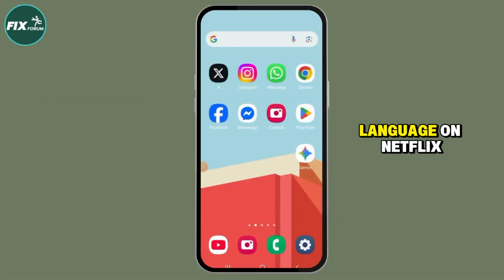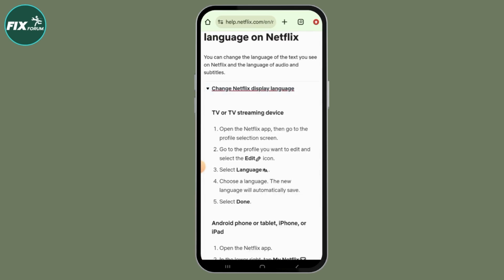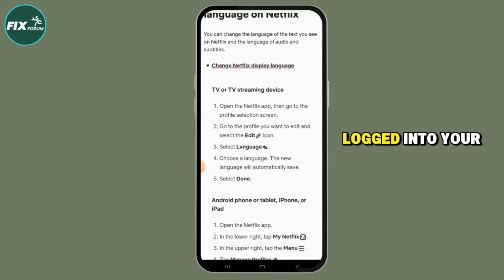How to change language on Netflix on phone. In this video, I will guide you step by step on how you can change language on Netflix. The first thing you want to do is open the Netflix app on your phone. Make sure you're logged into your account.